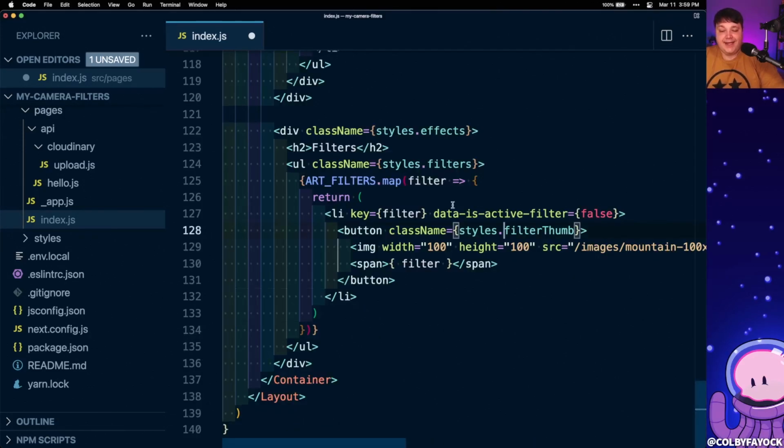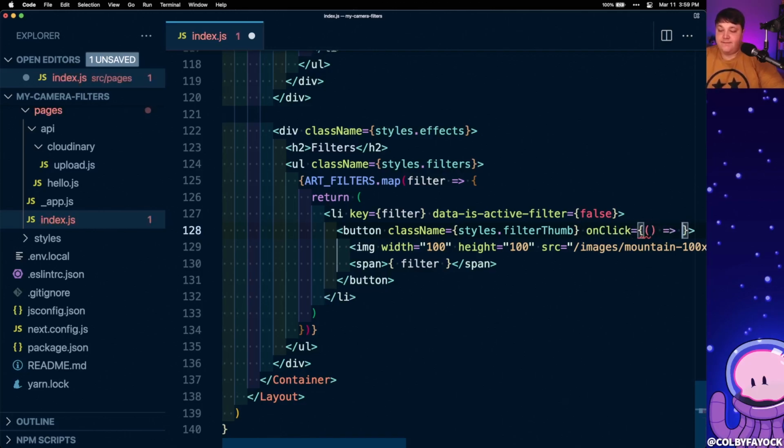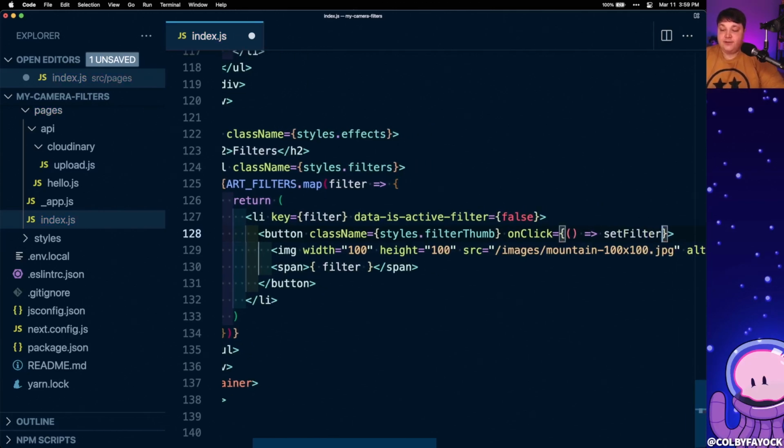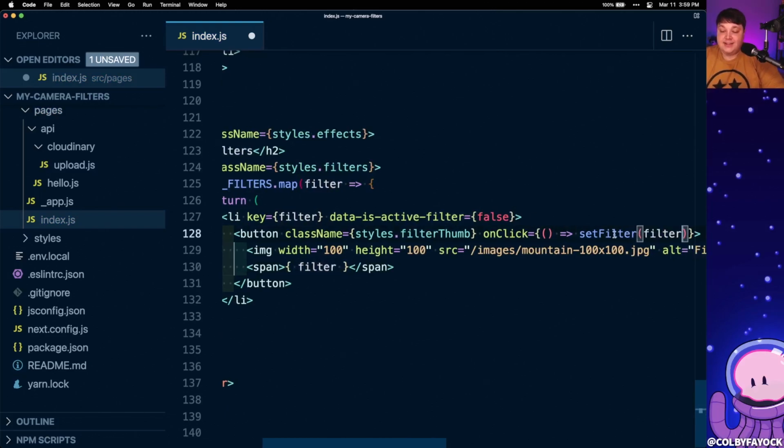So now if I go back down to my list of filters, on this button, I'm going to add an onClick, and inside of there, I'm going to run a function. I'm going to say setFilter, and I'm going to simply pass in the name of that filter so that it sets it into the state.